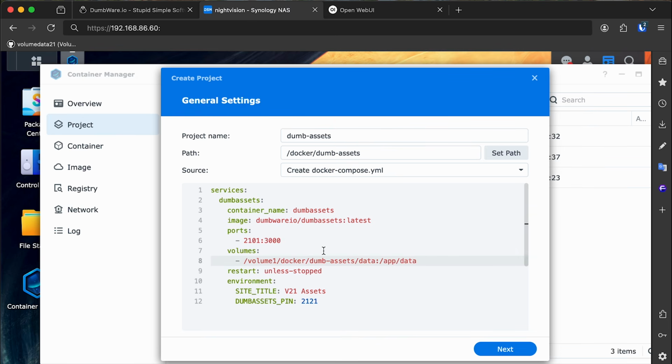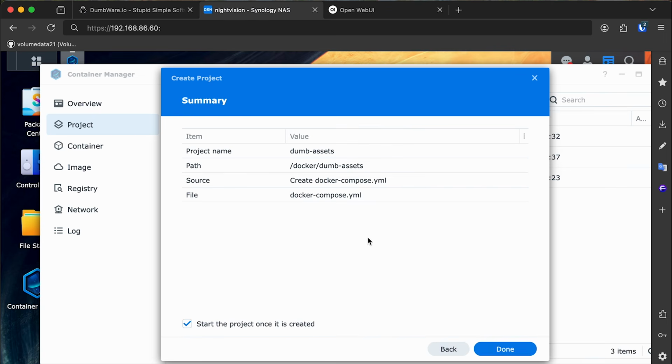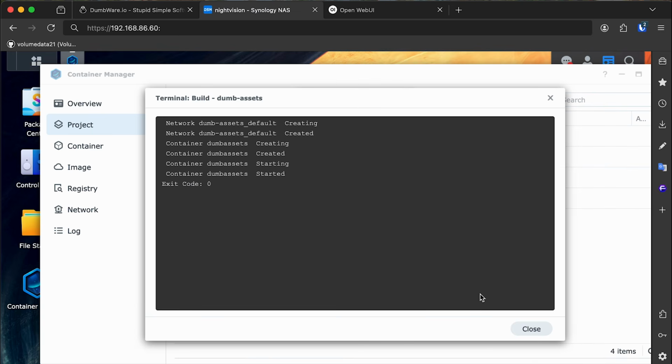But this is the same thing as this. That ./data is the same thing as putting in this entire folder location, because this is where that YML file lives. I'm going to get rid of it, but hopefully that sort of clears that up. Sorry if that's a little confusing. Now we are ready to click next, next, and then start the project once it is created. We'll click done, and that should work. That should get you through some of these dumb bits of software.